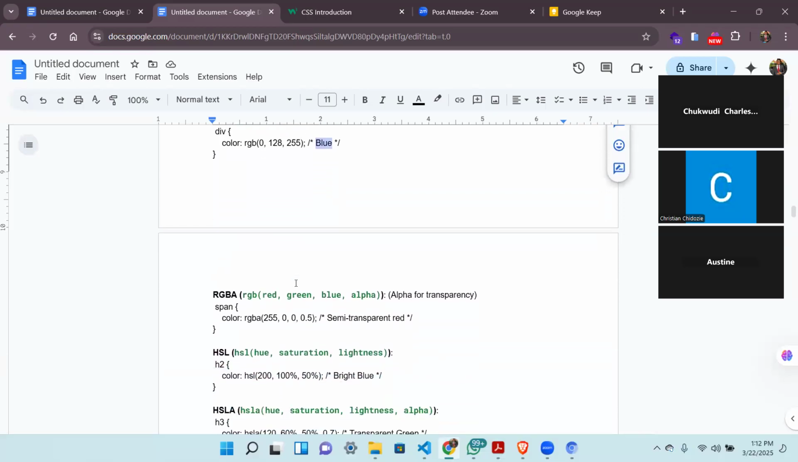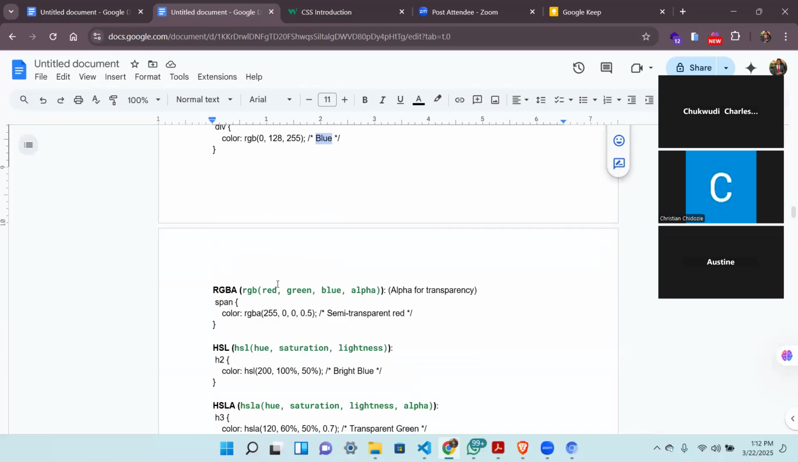Okay. Same thing with RGBA. Aside from red, green, blue, now there's alpha. Alpha deals with normal numbers and decimals. So this particular RGBA, 255, 0, 0, 0.5, is a semi-transparent red. So another family of semi-transparent red. This RGBA is a color in CSS.